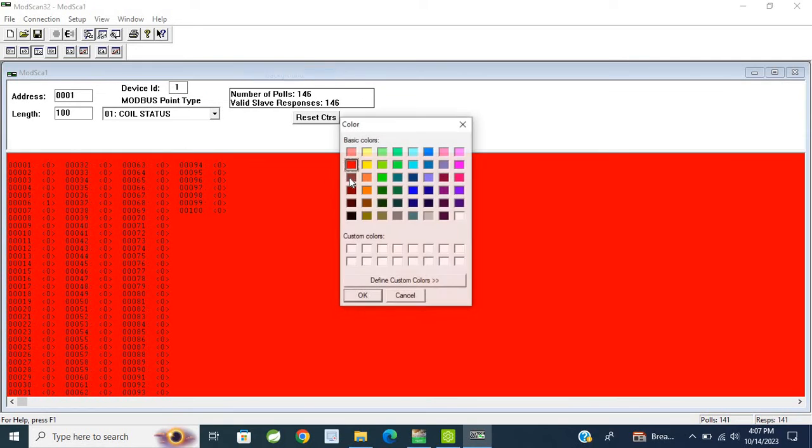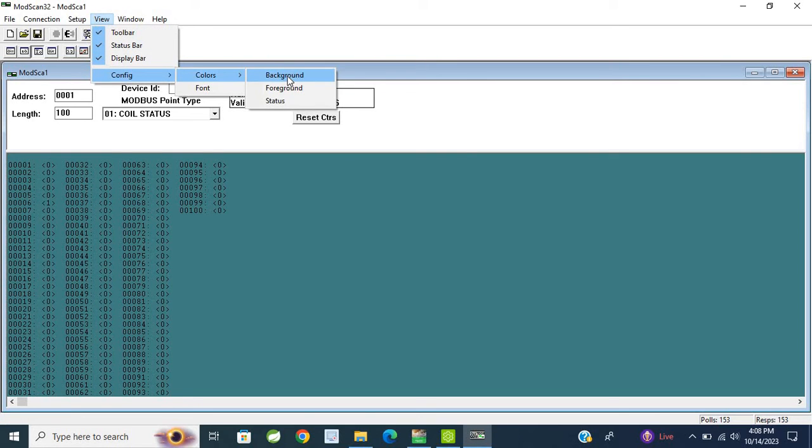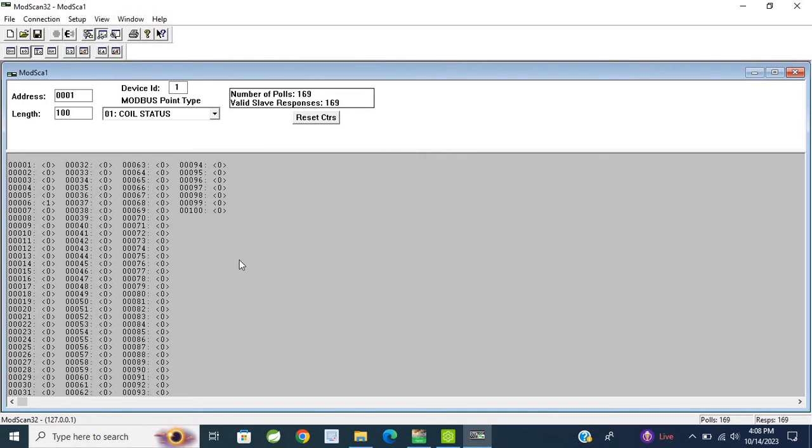You can choose here. I am initially putting this color. No, one second. I am putting this color. Yes, I'm keeping this color.